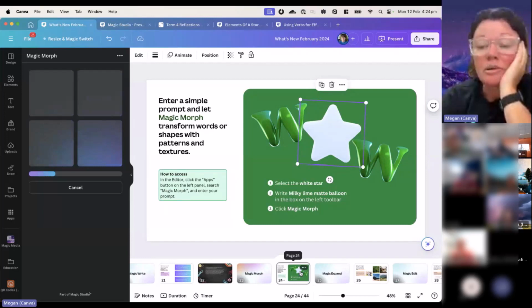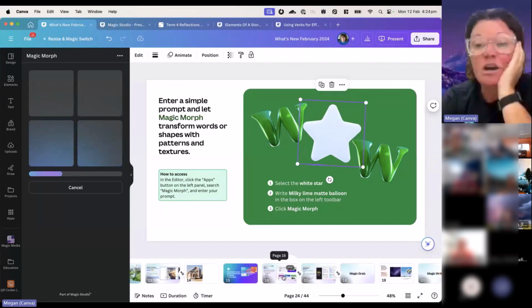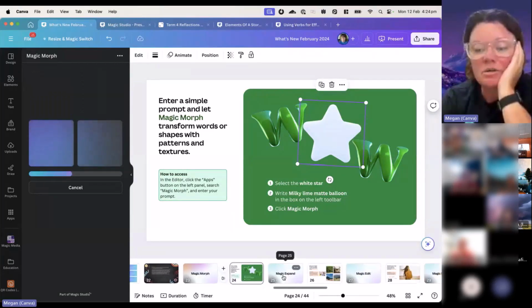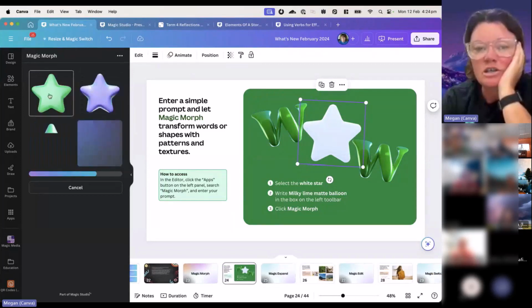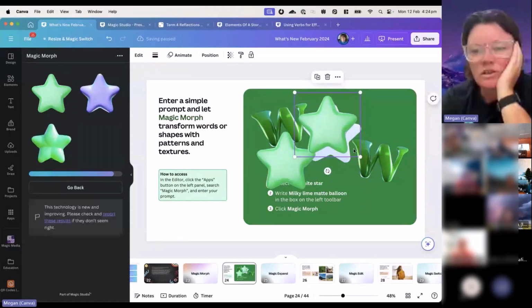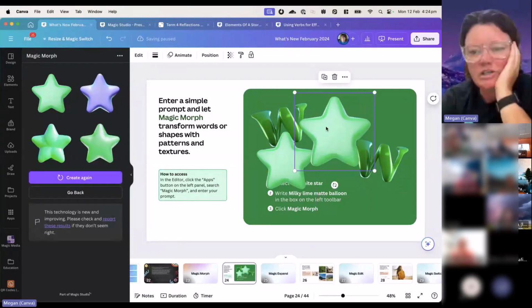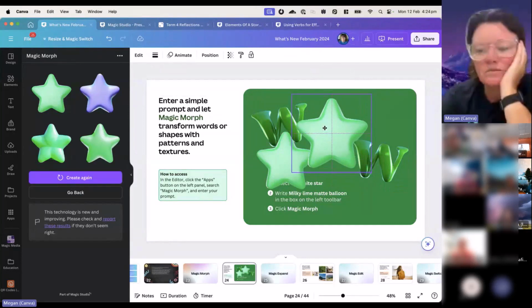So remember, all of those guides are available for each one of these new Magic Studio features. So we'll now do this one. And we've got a slightly different sort of shaded star instead. Then we have Magic Expand.